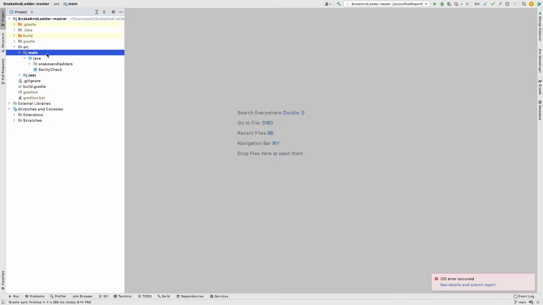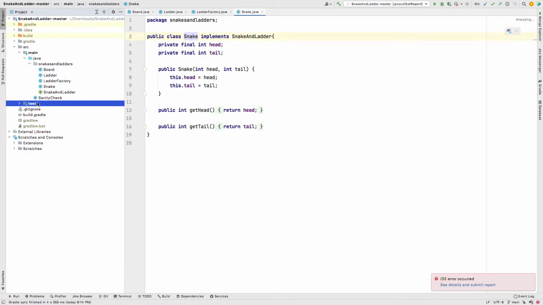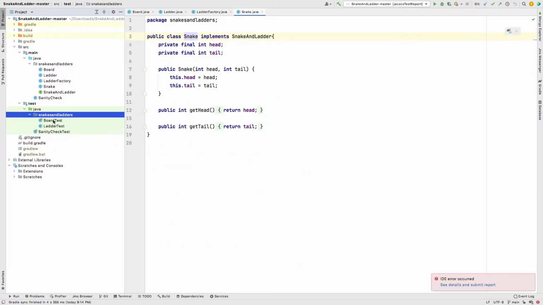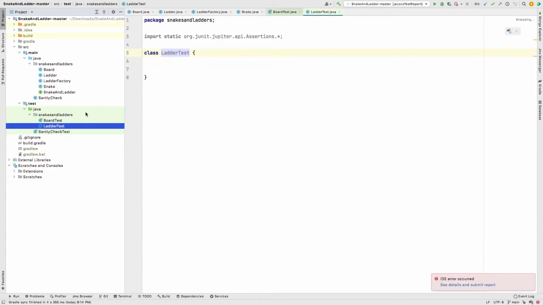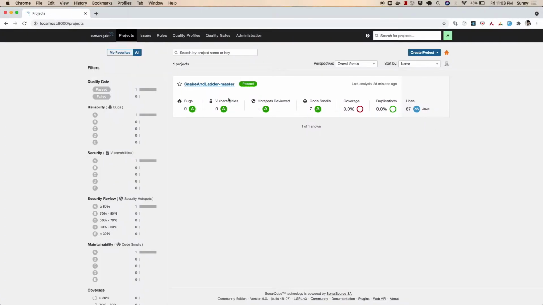So we have this project called Snake and Ladder. We have a few classes written over here. Along with this we also have a test package where I have a few tests around these classes. Next I'll show you the Sonar dashboard which we created in the last video. So this is that dashboard for the Snake and Ladder code base.